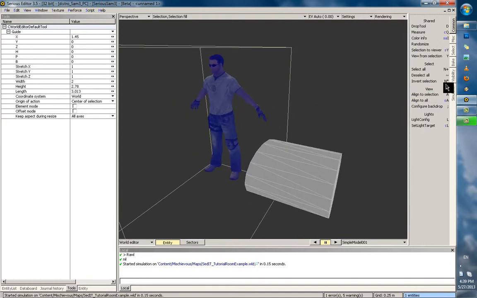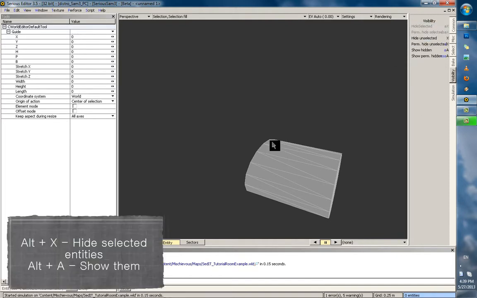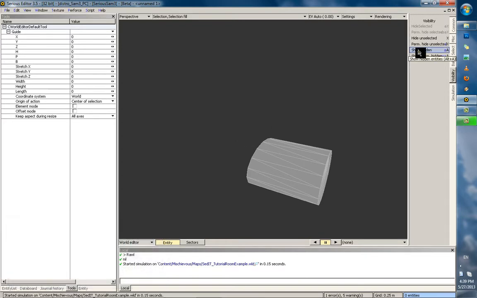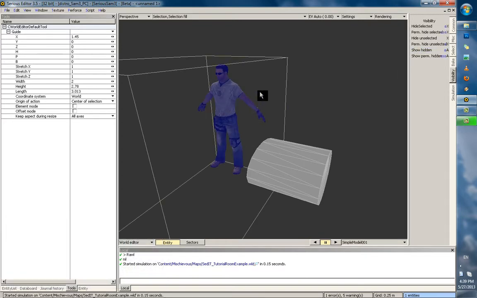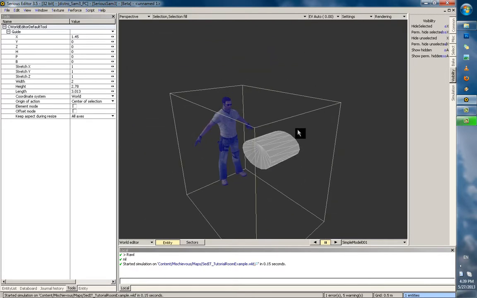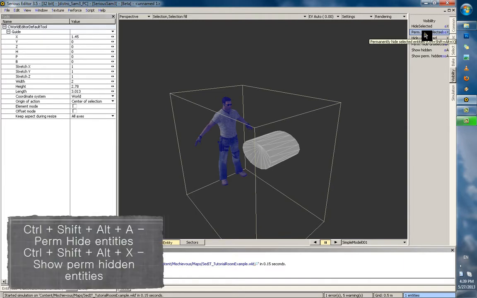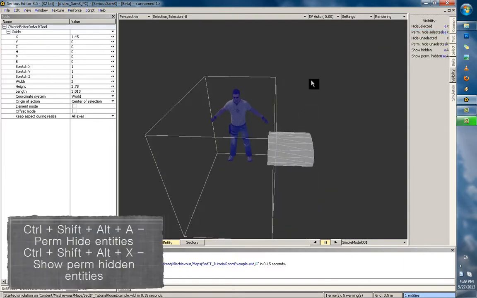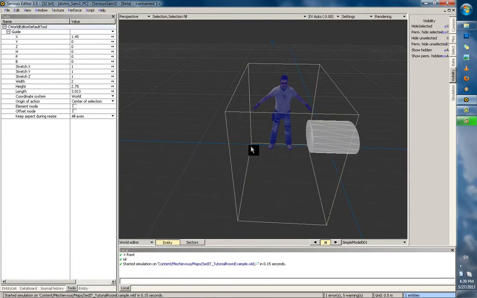Anyhow, to continue, since I want to use the SAM model at a later time, I can simply use the visibility tab over here and temporarily hide him from my view. The entity is still there, it is just not rendered, and I can use the show hidden button to display the entity. There is a second layer of visibility. This is called the permanently hide selected entities, and I'm not really sure why it's called permanently, but you can easily use this as a second hide entity.